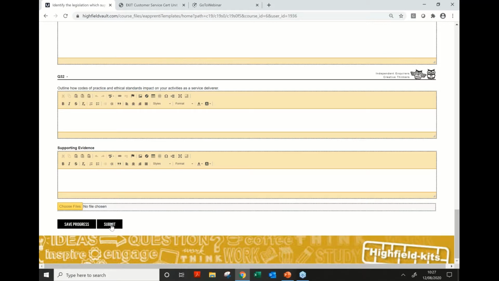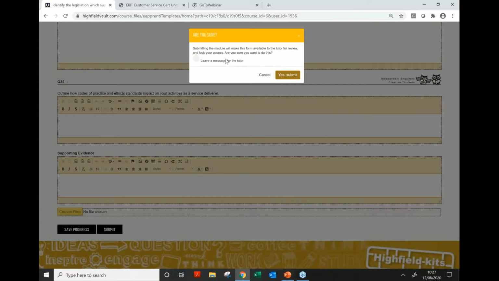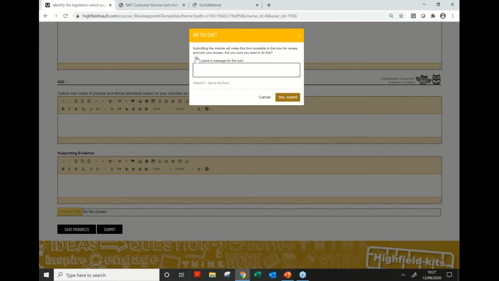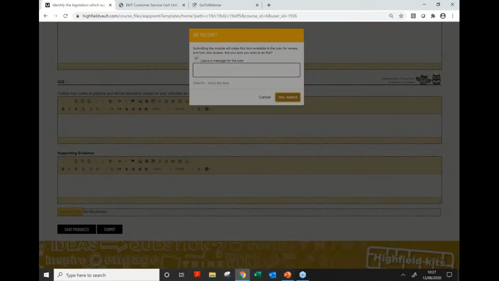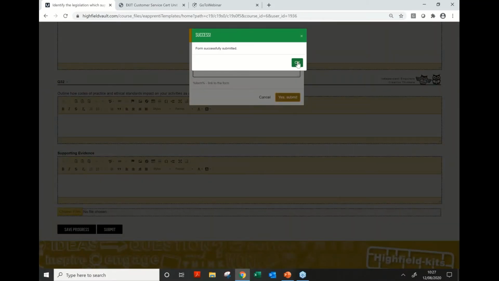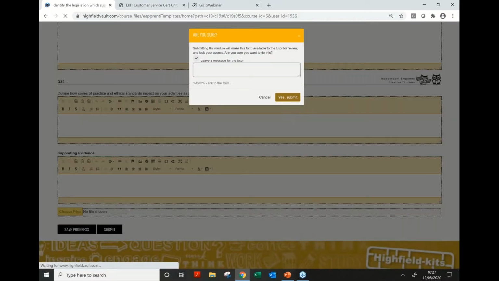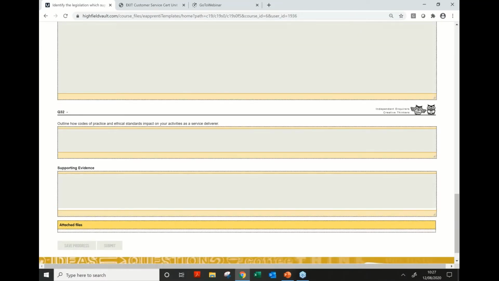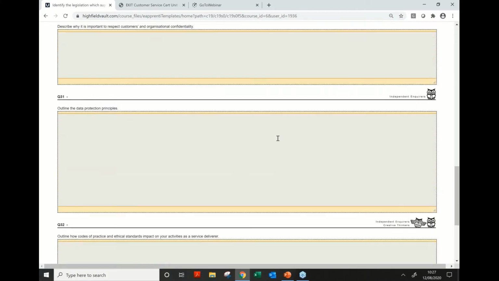And then what we're going to do with this one is click on submit. This will say, submitting this module will make the form available for the tutor to review and lock your access. Are you sure you want to do this? We do have the option to leave the tutor a message. So if you see, I've clicked on this little tick, and we can add in a message here, saying please review my work, or anything you may wish to add. And then once you're done, we can click on the yes submit button here. And again, it'll say success. It's been successfully submitted.